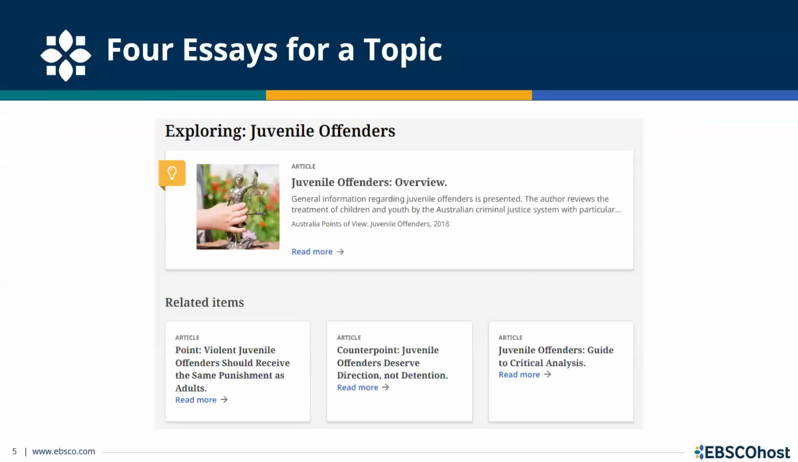And those 4 essays will be presented in this manner. This is a screenshot that I took from this resource. Here you can see that we have this article, the general overview information on this topic of juvenile offenders. And then as related items, we are going to get this point document, which will include one argument, and then a counterpoint or counter argument, and the critical analysis document overarching the topic as well.